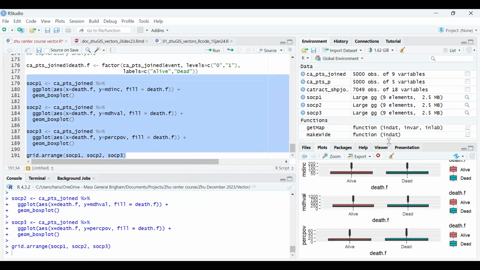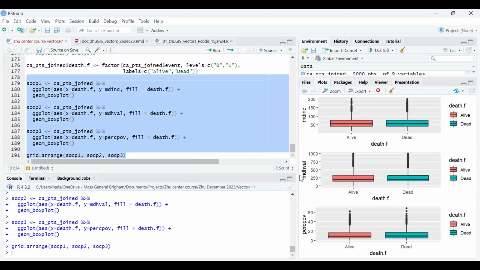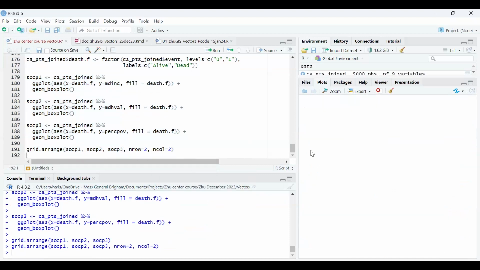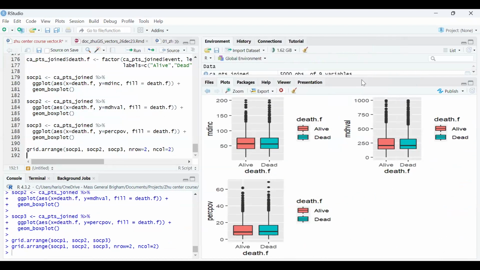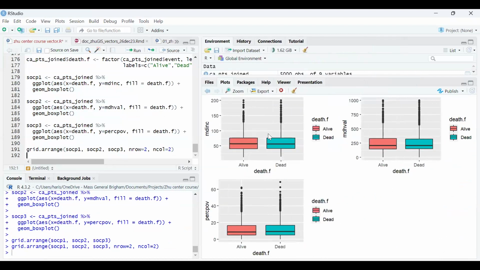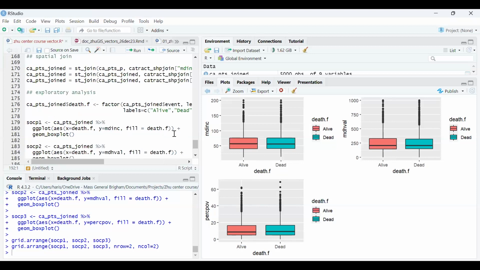Go to plots. Okay, so this is a little hard to see. So yeah, and then if we want to maybe look at this in a different orientation, this makes it a little easier to see. Okay, so basically the eyeball test, it looks like the distribution of census tract median income, home value, and percent poverty is fairly similar regardless of whether the person was alive or dead. So that means that there's probably not a statistical correlation between these two things. So that's kind of a fun little thing to do.